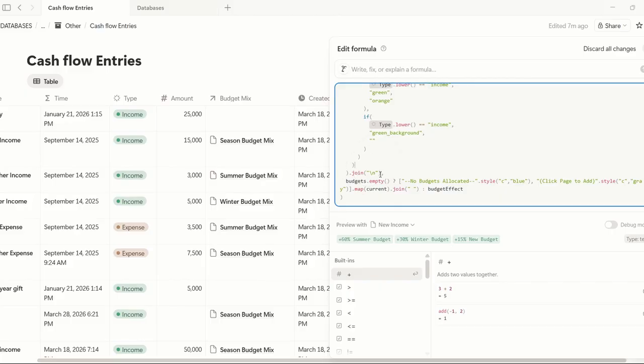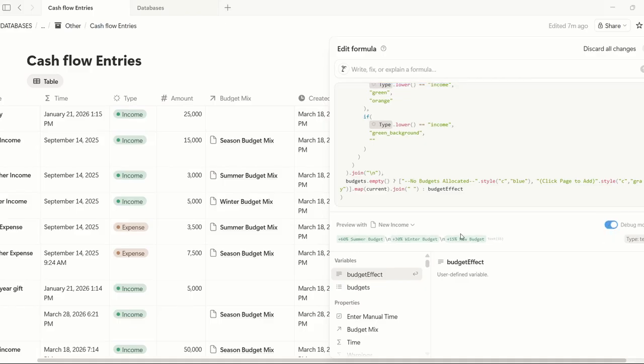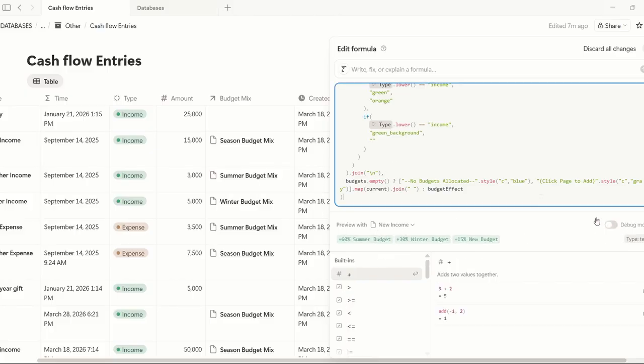After that, we now have a list of these individual text items, and now we are joining that using an enter function. This space here, if you look at the debug mode, is actually an enter. So that is what is done here. Each of the individual texts will be joined by an enter, and when you look at the UI, it will be a list of how much effect this transaction has on each of the budgets it is allocated to. So this is the budget effect.